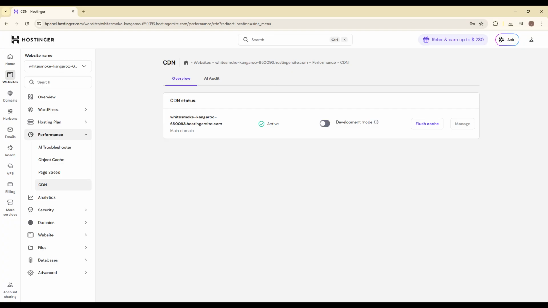Once you click Activate, you'll need to wait a few minutes for the CDN setup to complete. In most cases, activation only takes a short time, but it can vary depending on DNS propagation and server configuration. There's nothing else you need to configure in most situations. Hostinger automatically handles the technical setup in the background.